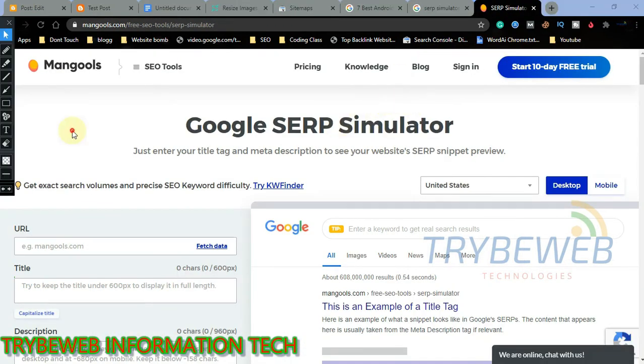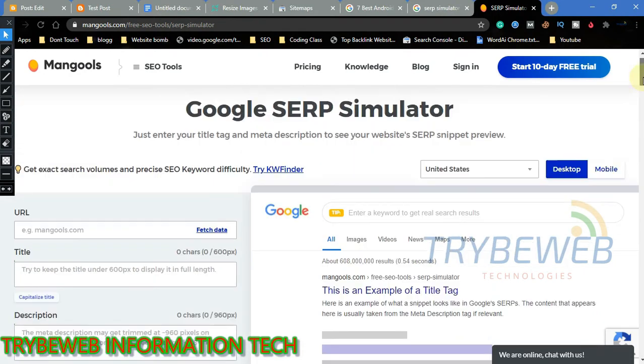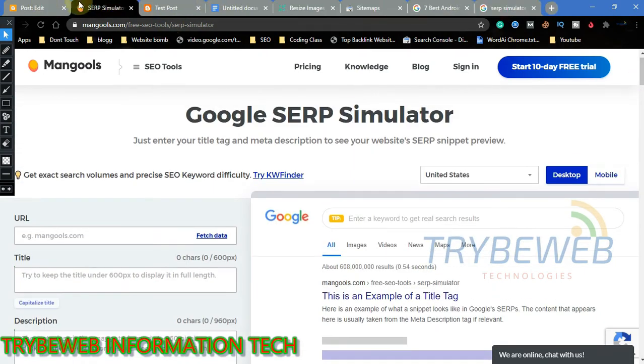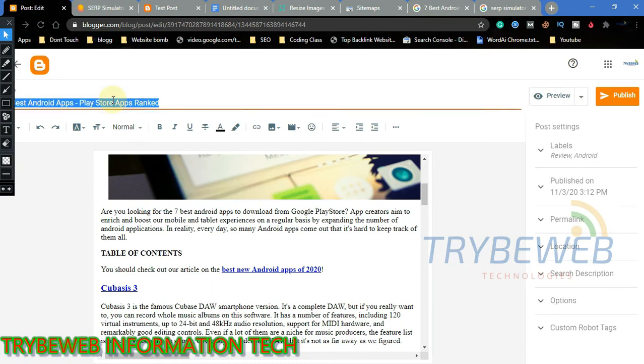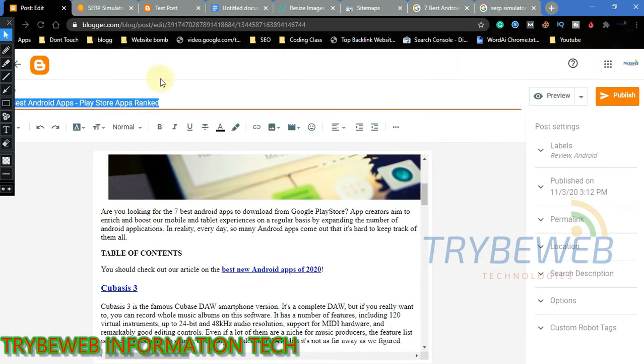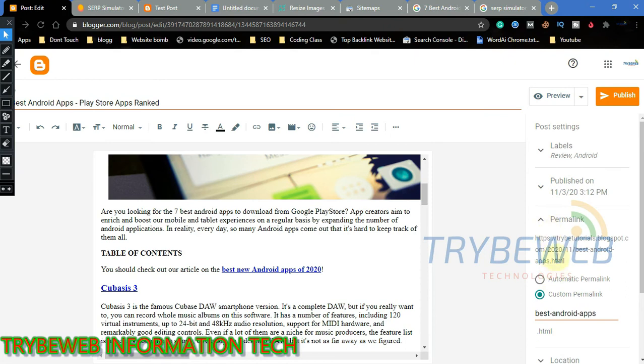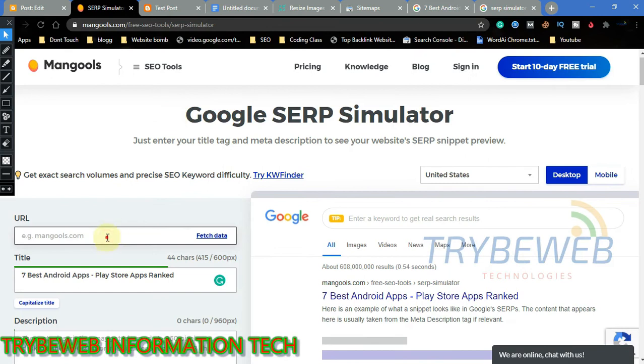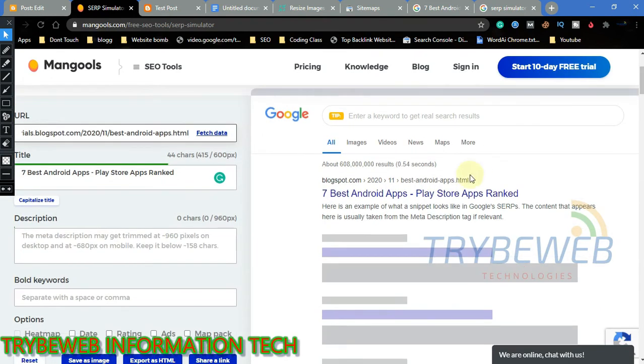Next thing is to use a search engine results page simulator to check how your page would look in Google search. The URL to this website is in the video's description. So firstly, I will copy the title of my article and paste it in the title box. Next is the custom URL, I will copy that also and paste it. Copy the meta description and paste it as well.